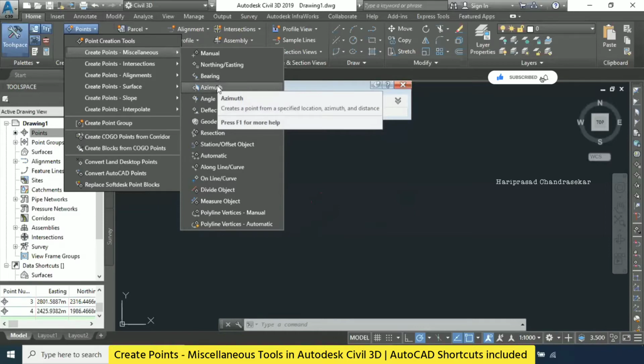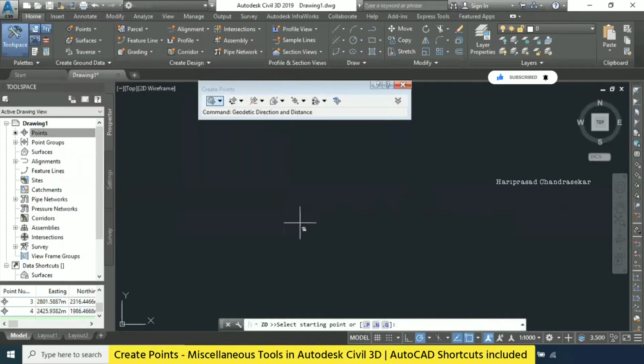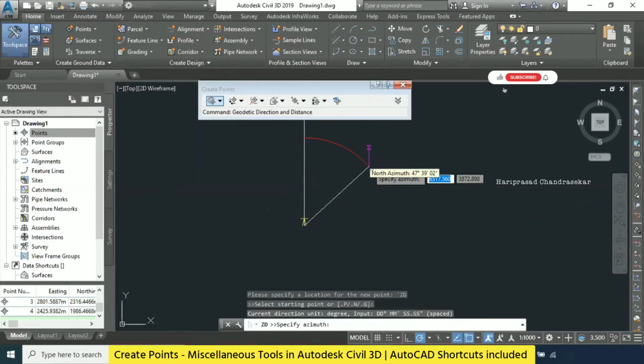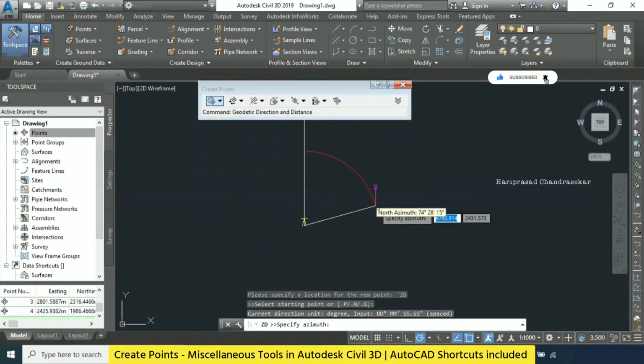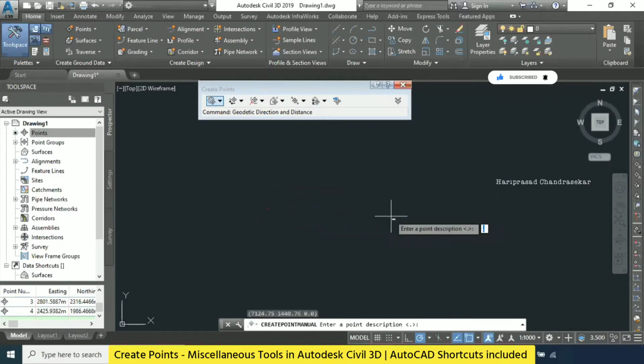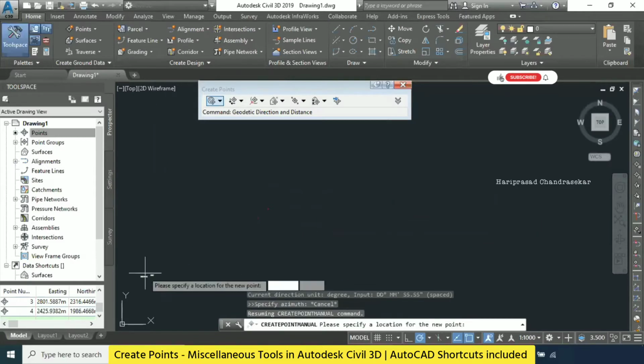Then we can go for azimuth. The starting point it is asking, you can specify. It won't ask a quadrant, but it is asking azimuth, and it is based on the north only. We can give the value, for example 74 degree, or 95 degree. If you put 95, it will take 95 degree. Then you can specify the distance and the point description. Like that we have created another point also.